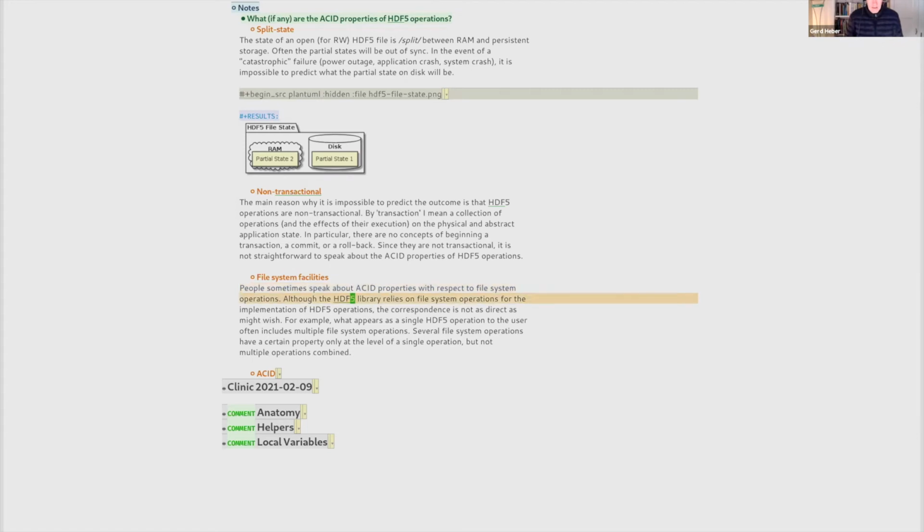And on top of that, unfortunately, there is no one-to-one correspondence between a function call, or an operation, in HDF5, like an H5Dwrite, and an fwrite. Very differently, it may translate into multiple operations in a file system. And that's typically where you get in trouble, because many file systems support some of these ACID properties at the level of an individual operation.